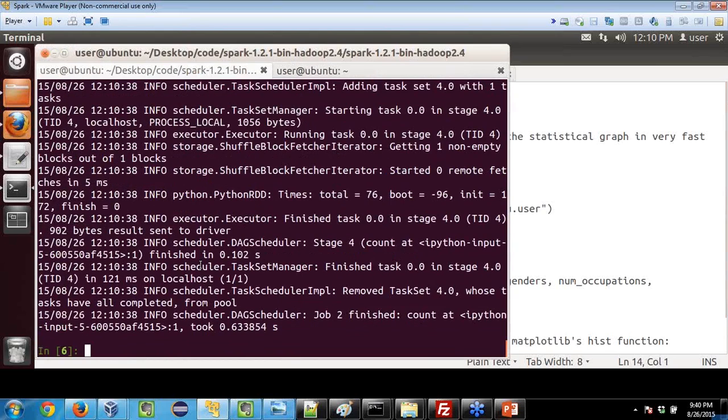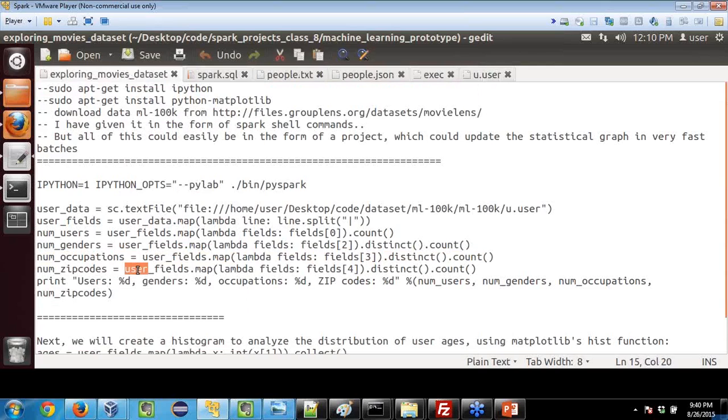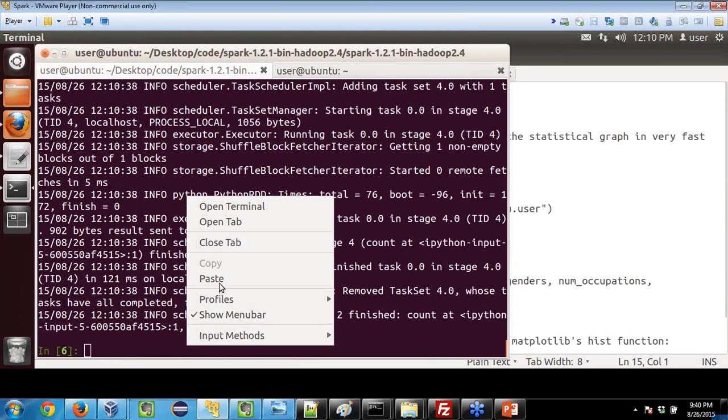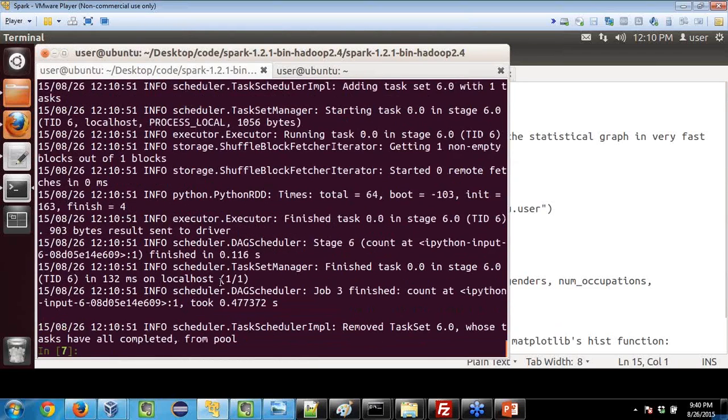I'm pretty sure in MapReduce you can't do this much faster. See the way it does, and this is in a VM. It's not in a cluster, right? And the total number of zip codes. So from a big data set file, we calculated four major things: the gender, the number of users, the zip codes, etc.